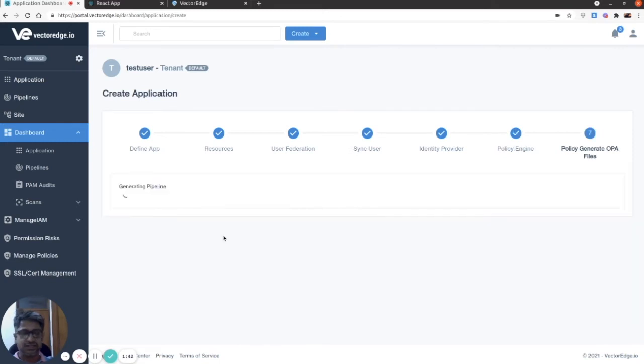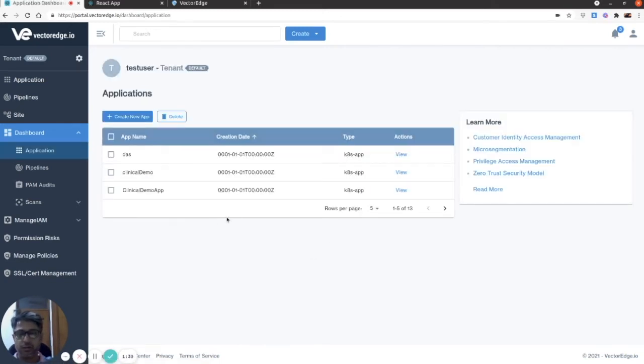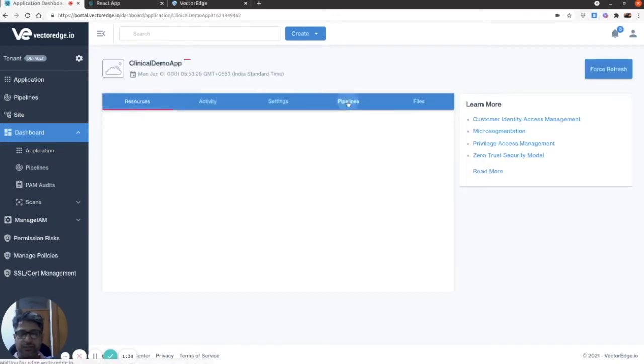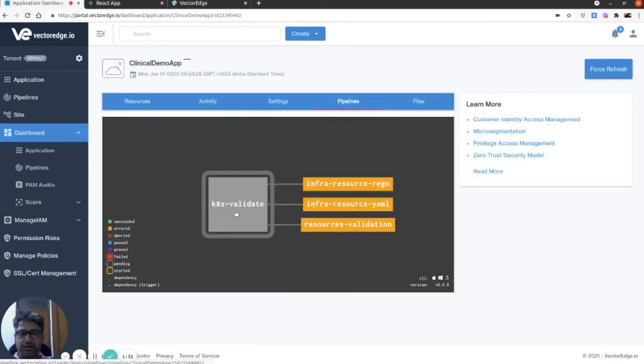Now I will just say next. It will apply and create the OPA file. So this is our clinical demo app that we have created. Now we can see pipeline as code, where you can see the various steps that we are going to take to validate our Kubernetes network.